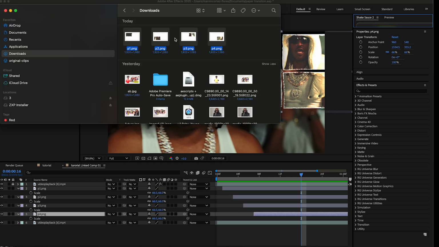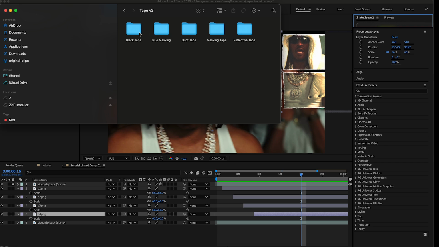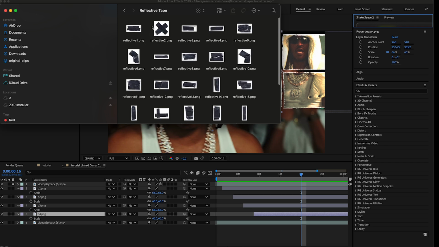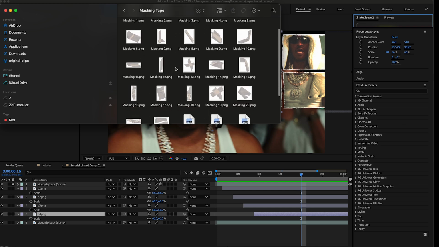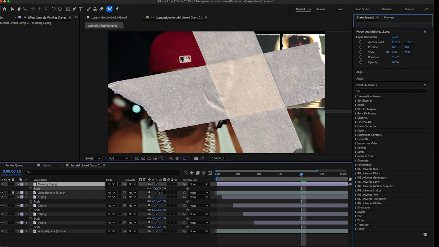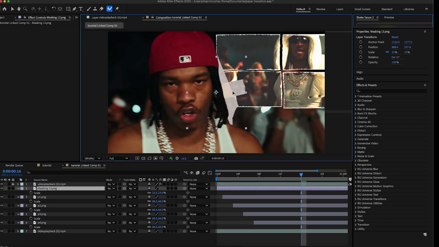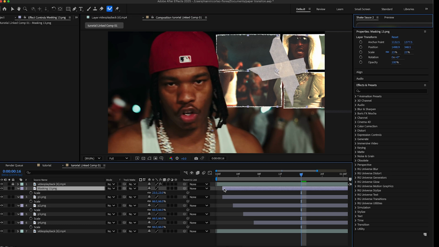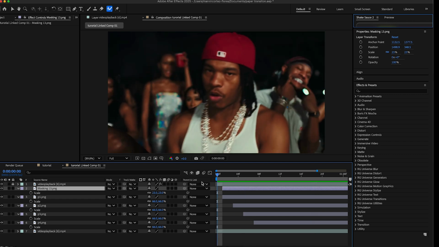Then we're probably gonna add a tape to it. Let me see. Tape. We'll see this one. Nope. Probably use masking tape. We're gonna scale it down. We're gonna bring it back here. Just gonna put it like that. That looks pretty cool to me already. Just like that.